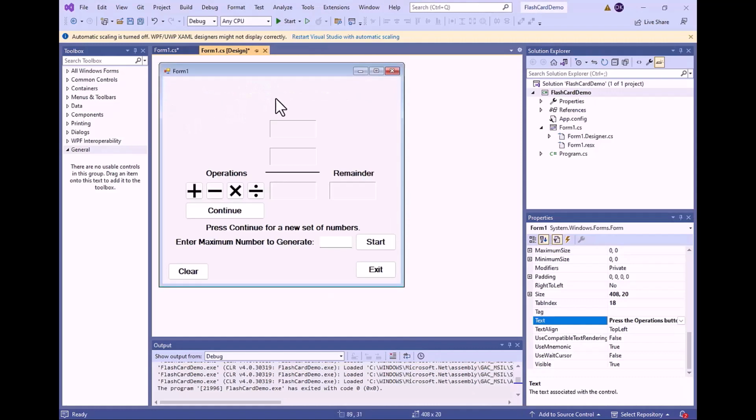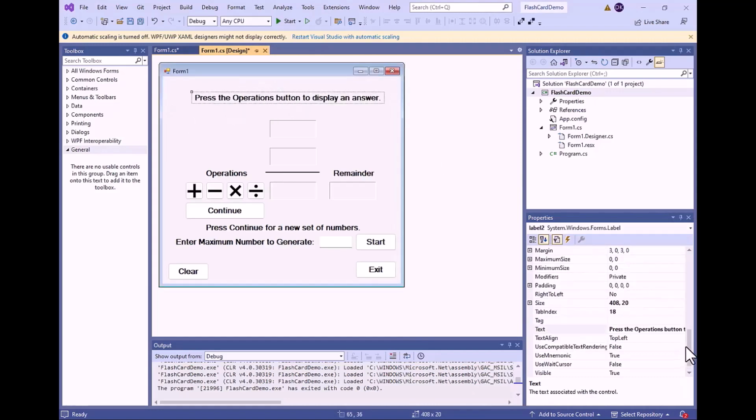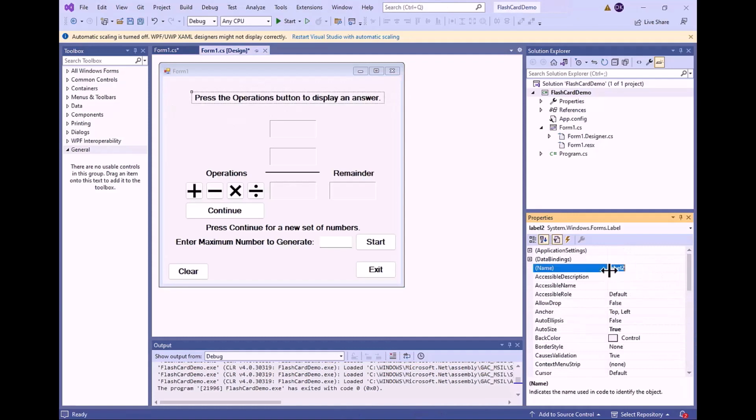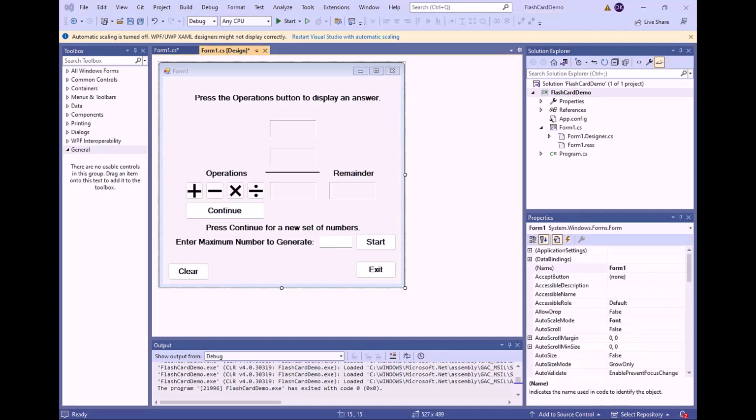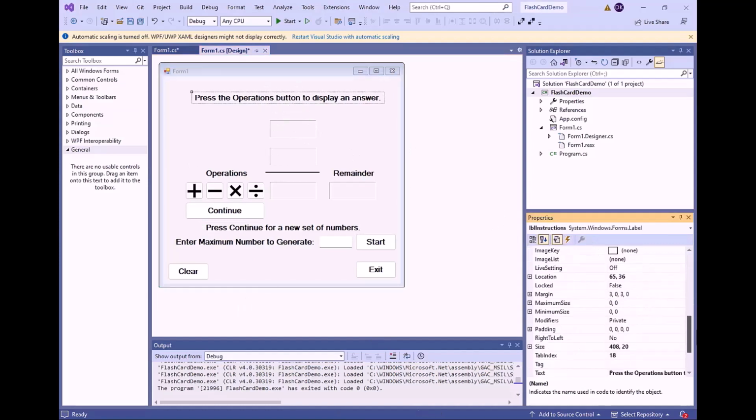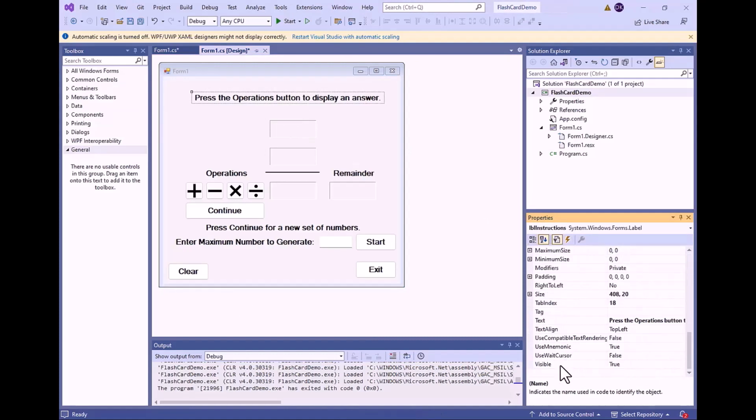That changes that thing perfectly fine. Now we want to give this thing a name, so we're going to call this thing LBL instructions. We're not going to keep it up there. LBL instructions. And we're going to call this one LBL instructions 2. And we want to set the visibility of both of these to false, and this one as well, false.